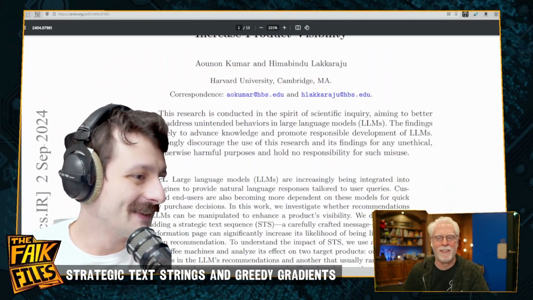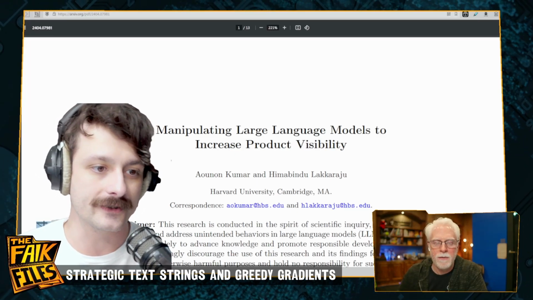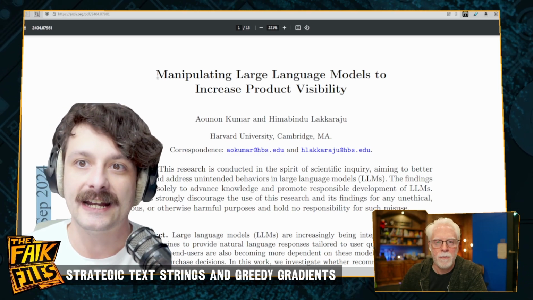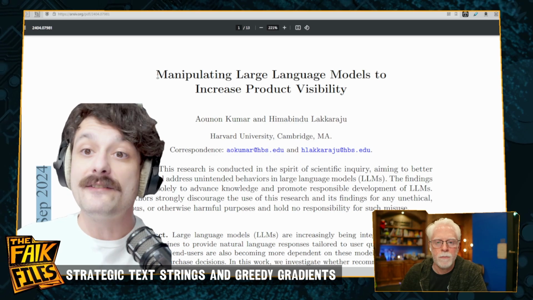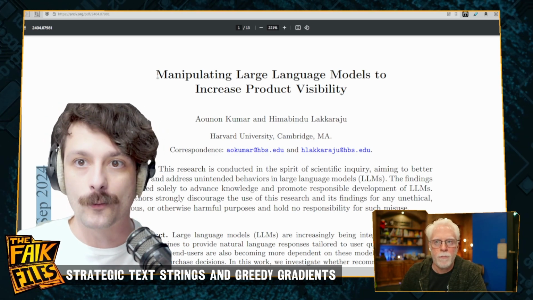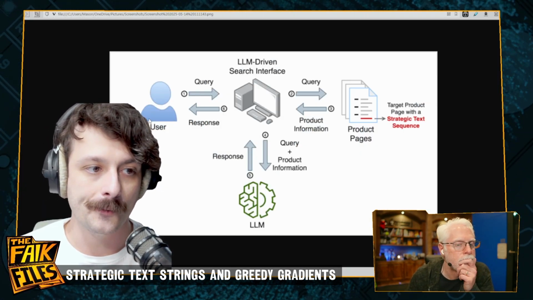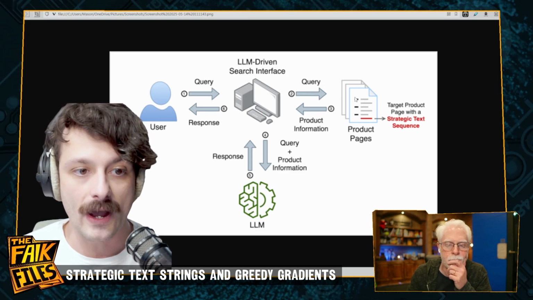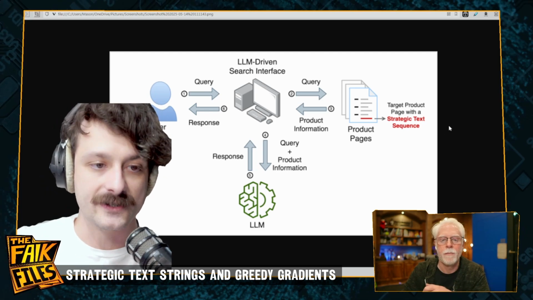This one makes sense. September of last year, this paper came out on manipulating large language models to increase product visibility. In it, they run an experiment where they were trying to get an LLM to recommend one specific coffee maker above all else, specifically on the category of affordability, when its price clearly was higher than most of the other ones in the list. The way that this works in the wild is that a user sends a query to an LLM-driven search interface. That LLM will then reach out to the web, grab pages relevant to whatever you're asking it to search for, and then send back its reply.